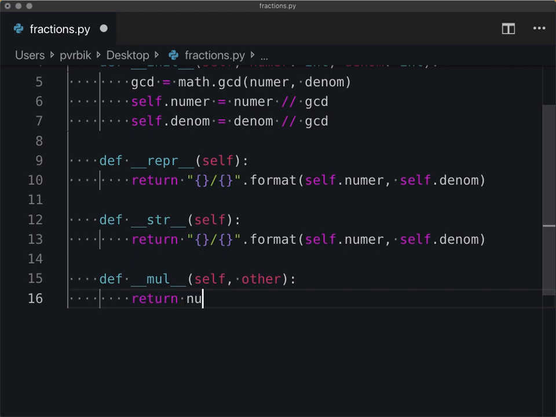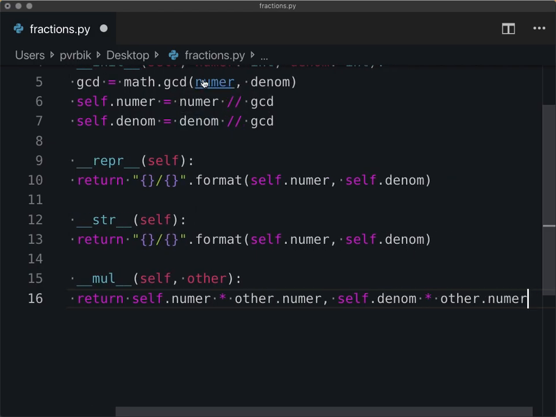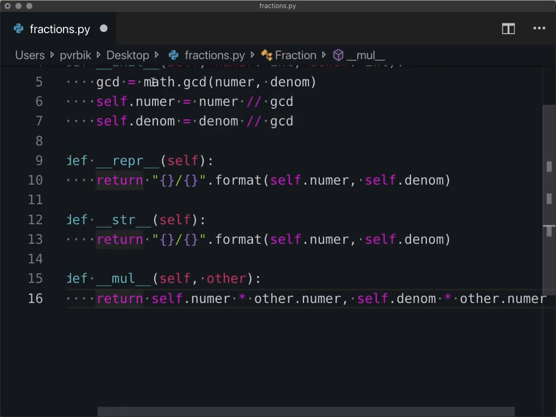So we have to multiply the numerator, self.numerator times other.numerator, over self.denominator times other.numer. Now what? Well, I'm missing one thing. What do I have to return here? I heard it. What object? Fraction object.